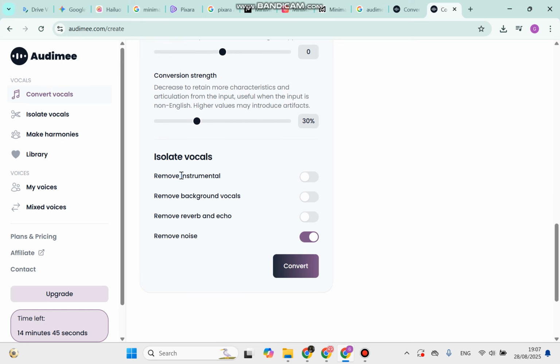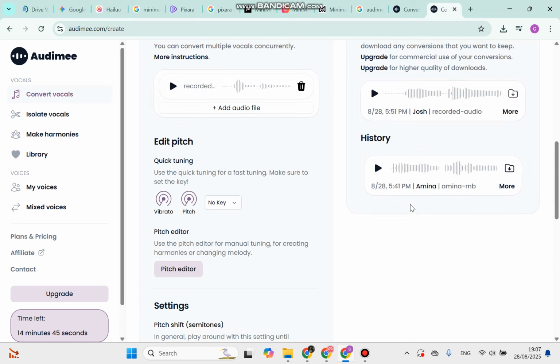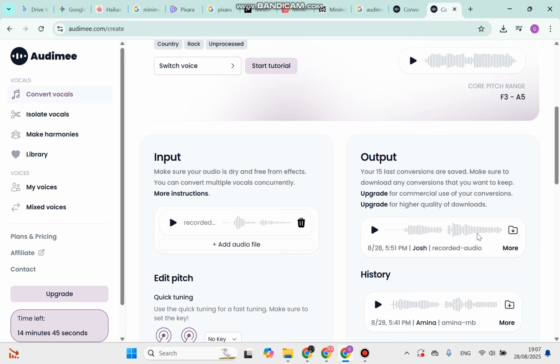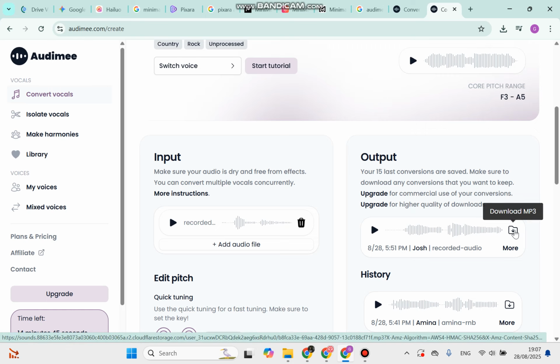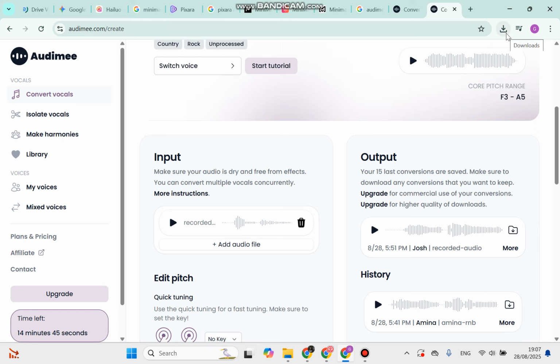After that you can also choose this option. There are remove instrumental, remove background vocals, remove reverb and echo, and also remove noise. I choose this remove noise, and after that you can click convert here, so the result will be shown here. After that you can also download this audio and save it to your device.